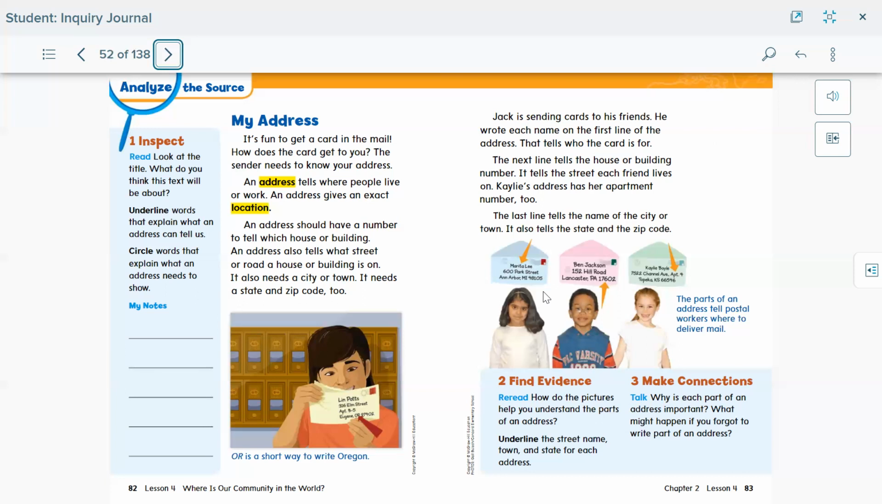All right, let's read. Marita Lee, 600 Park Street, Ann Arbor, Michigan, zip code 48105. This is our friend Ben Jackson, 152 Hill Road, Lancaster, PA, short for Pennsylvania, zip code 17602. And then we have Kyla, 4522 Channel Avenue, apartment 4, Topeka, Kansas, 66546. The parts of an address tell postal workers where to deliver the mail.